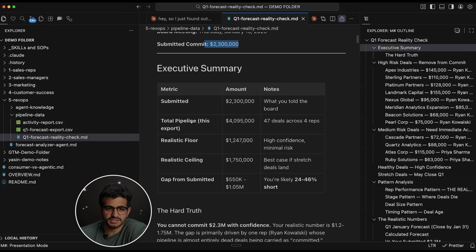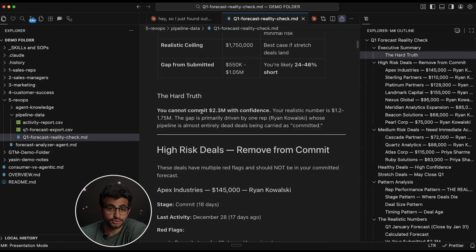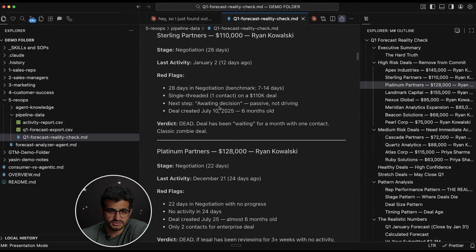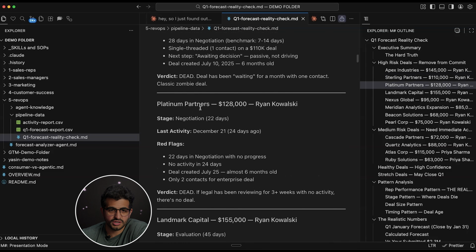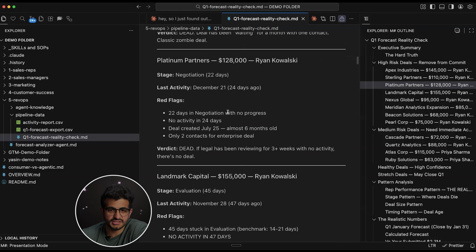It gave us an executive summary. The hard truth: you cannot commit 2.3 million with confidence. Your realistic number is somewhere between 1.2 and 1.75. The gap is primarily driven by one rep, Ryan, whose pipeline is almost entirely dead deals being carried as committed. And it went ahead and gave us all of the high risk deals. It broke down what all of that looks like, the stage, the last activity, all of that.